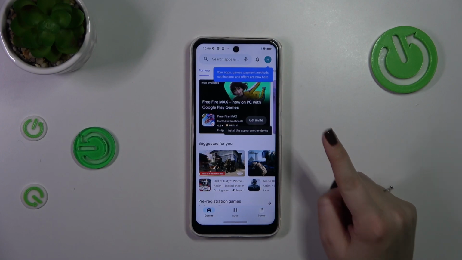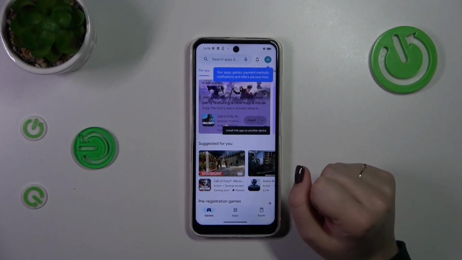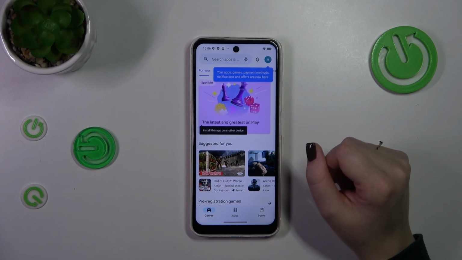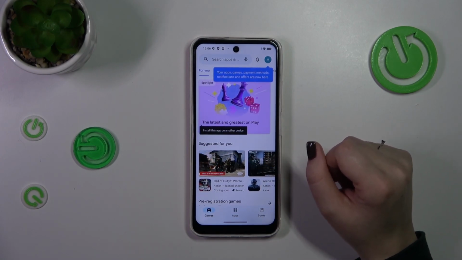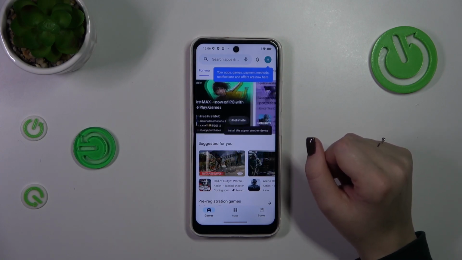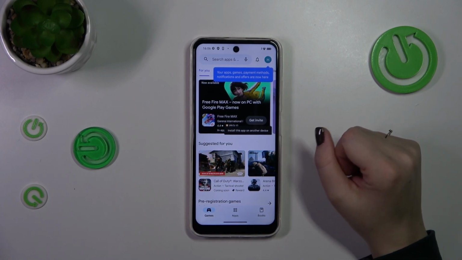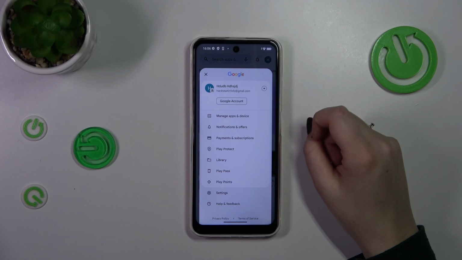A quick disclaimer, if you do not have your Google account added to the device, you will have to do it right now. So either log in or sign up, so create the account, because without it you will not be able to use or download any games or apps, etc. So after adding your Google account, either here or you can check our tutorial of how to do it in this device, you can simply tap on the circle, which is your account.